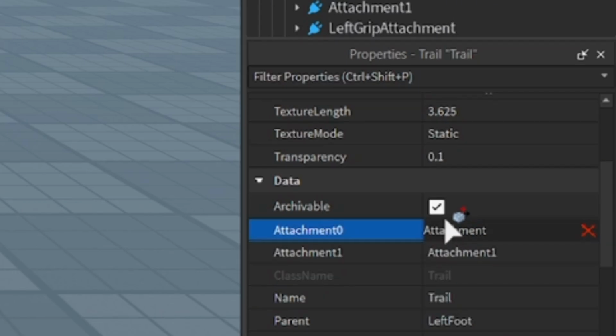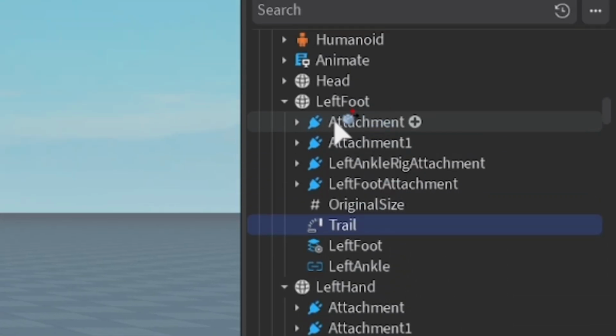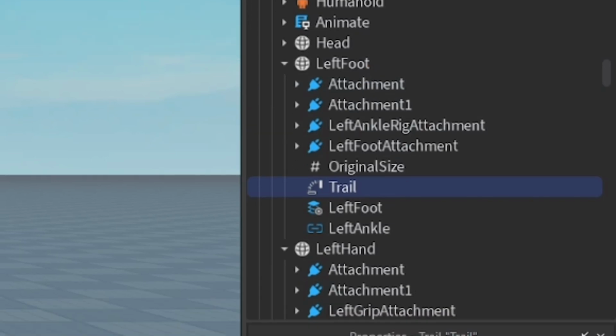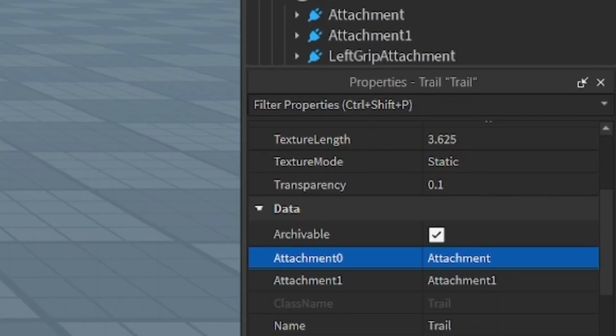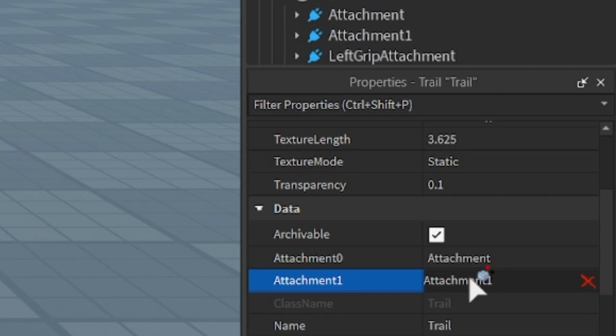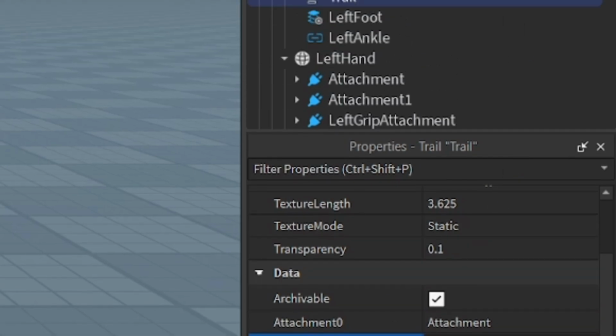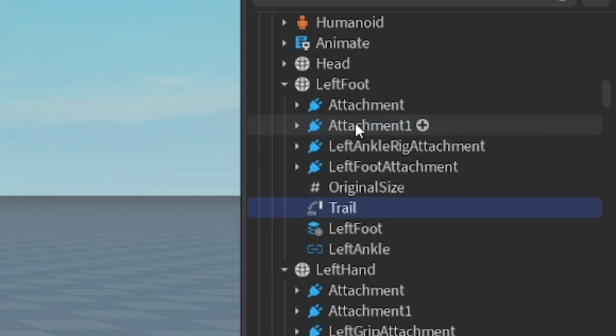Now listen up, this is the most important part. Click on Attachment 0 inside the trail and attach it to one of the attachments inside the body part. Then click on the Attachment 1 inside the trail and attach it to the second attachment inside the body part. I hope that made sense. You're basically linking the two attachments inside the body parts to the other two attachments that are in the trail.